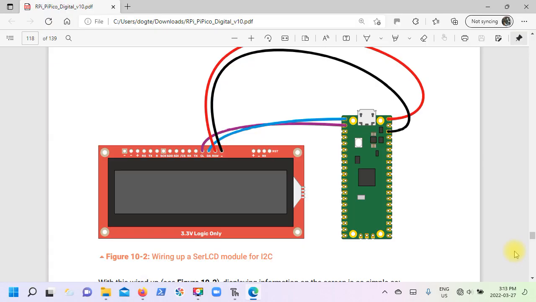My name's Darren Holmes, and today in Get Started with MicroPython on the Raspberry Pi Pico book, we're going to be looking at Chapter 10. In Chapter 10, we're going to be wiring up an LCD module to our Pico.